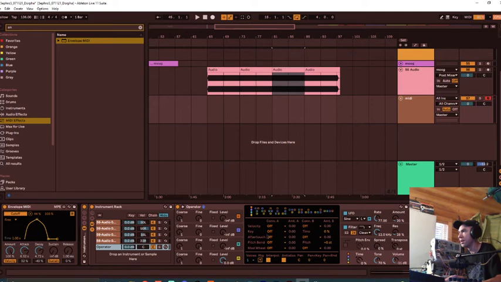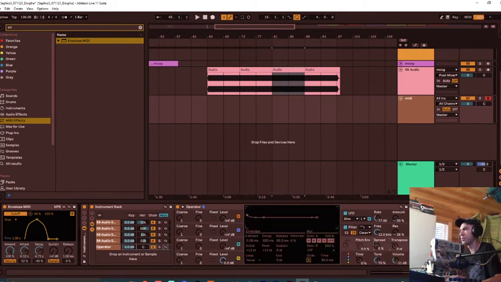Here in the operator, let's also set, let's see, how do we set the glide in operator? I'm not a huge operator user, although I should be. Here we go, glide. It's in the pitch envelope section. Let's turn that up. So now we should have a gnarly ass mono synth.